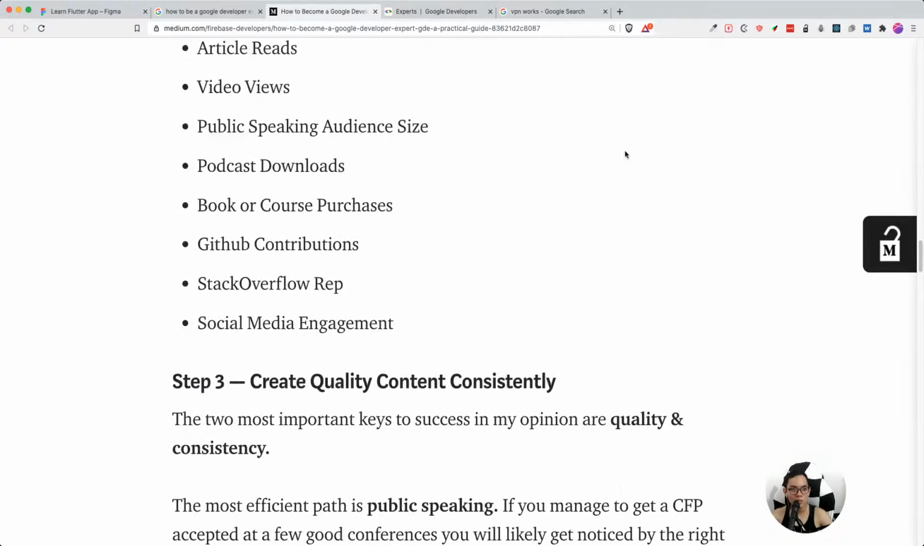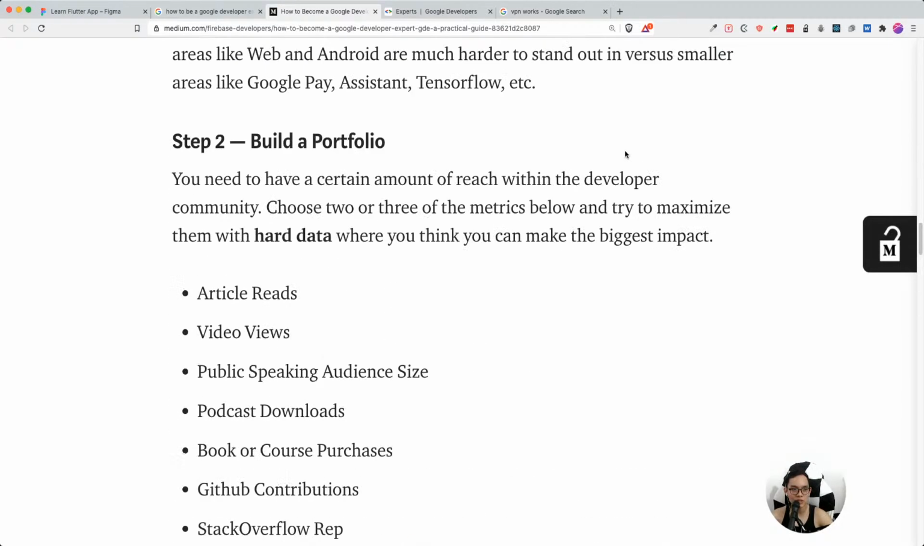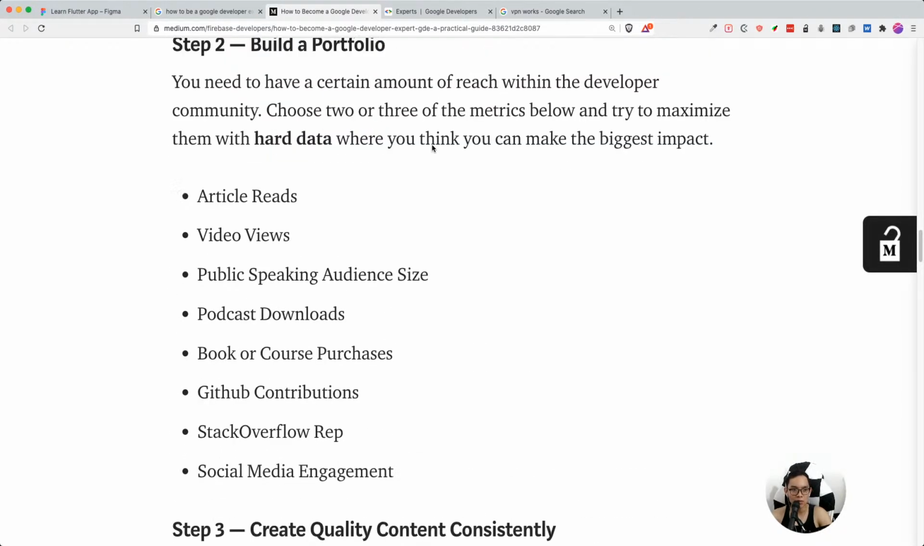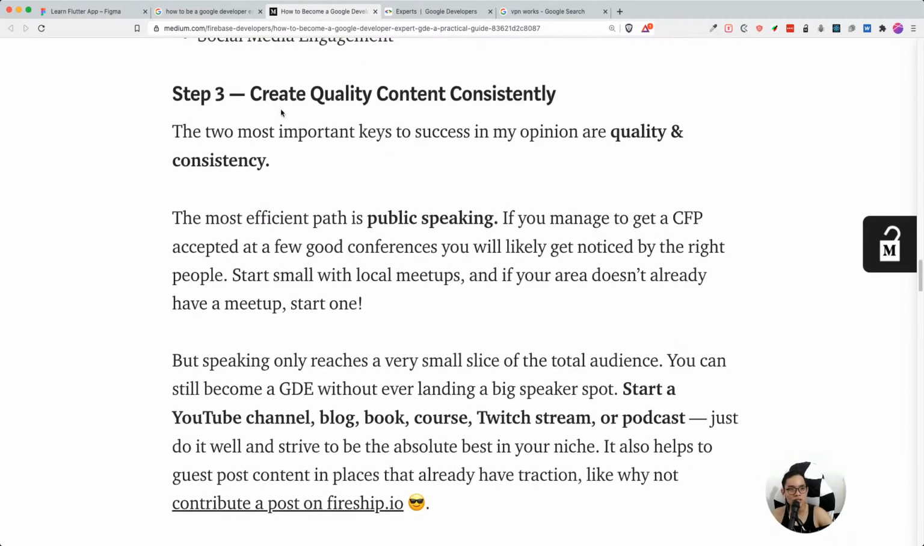Okay, let's go back to GDE and let's go to step 3. Now you build your portfolio, obviously. For example, your article reads must be high, video views as well, podcast downloads, whatever. Next, you need to create quality content consistently. I cannot stress the word consistently enough.